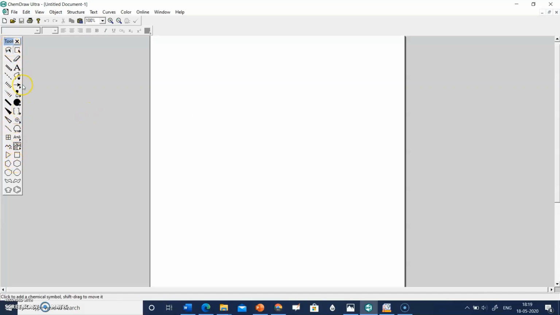So this is the toolbar of ChemDraw. And again, there are so many options. All these tools are also available in ChemSketch as well, right? And if you want to draw any structure, these are for orbitals. When you click on this, these orbitals will appear in different forms.